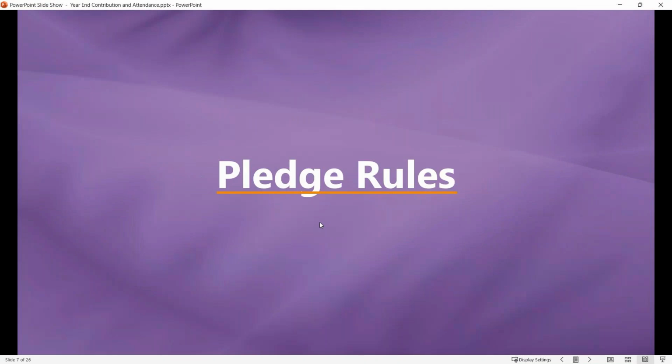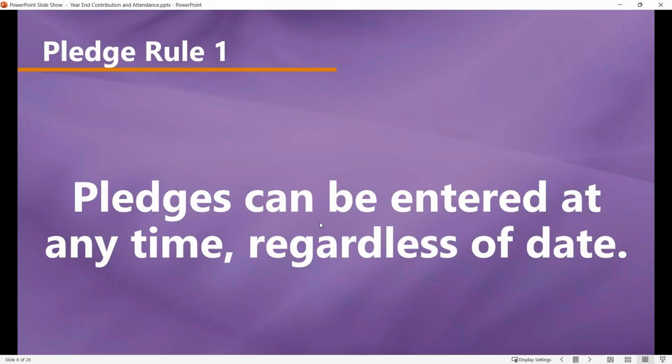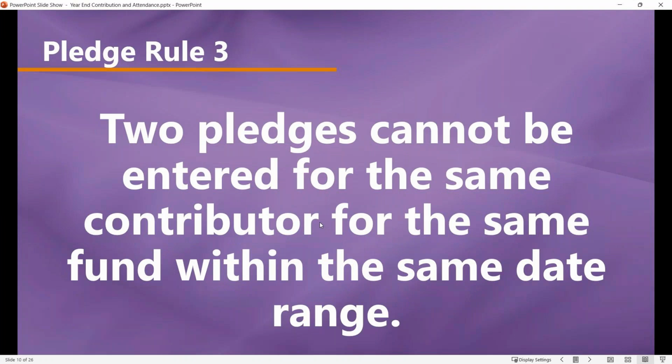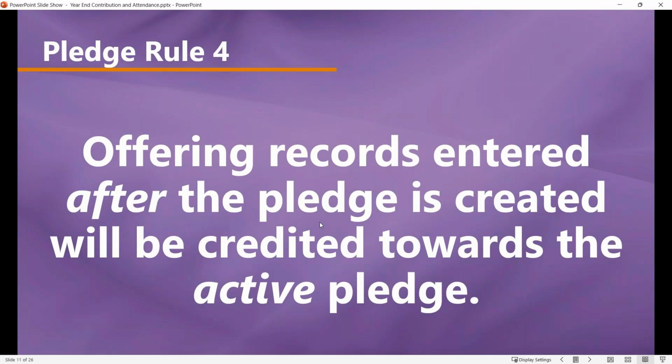So here are the pledge rules. Pledge rule number 1, pledges can be entered at any time regardless of date. Pledge rule 2, always create new pledges for the next year. If the pledge details will be the same as last year's, you can use copy to create a new one for this year. Pledge rule 3, 2 pledges cannot be entered for the same contributor for the same fund within the same date range.